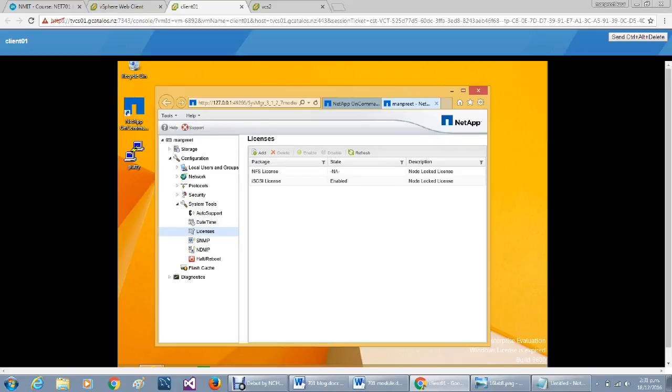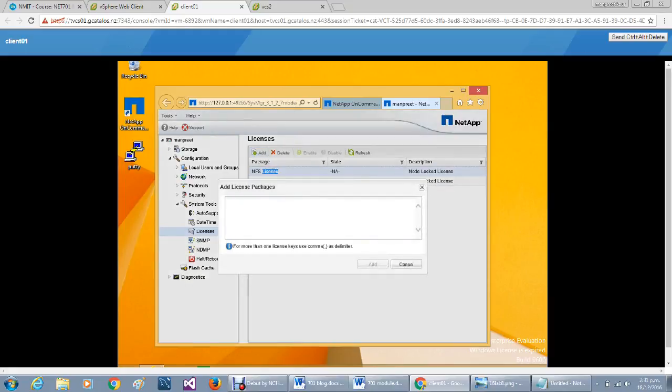Here I have already stored my NFS license key. But if we want to add a license key, we have to click on it, then fill in the license key and then click Add.